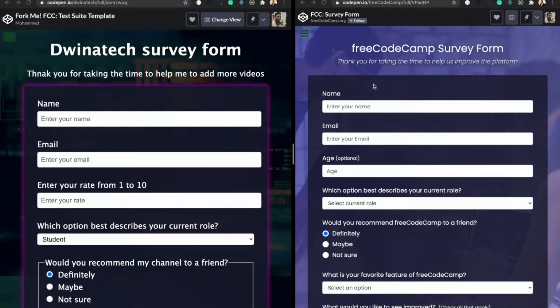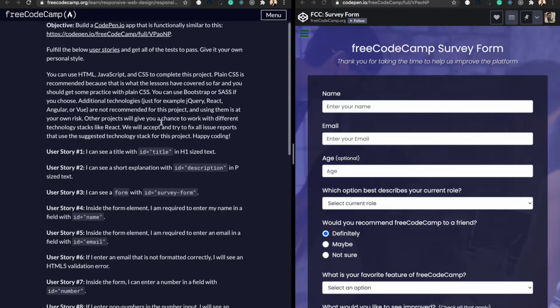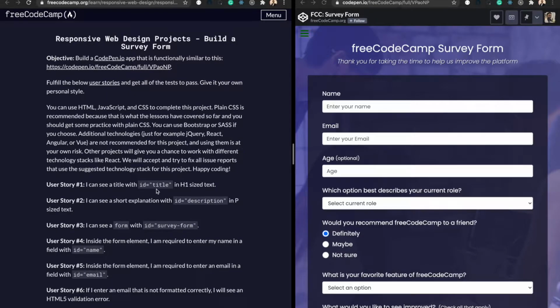If you see here on my right screen, this is the original FreeCodeCamp survey form, and on the left screen this is the form that we are going to create today. So let's start. If we just navigate to this tab here, this is a list of user stories that we have to add to our code as given by FreeCodeCamp instructions.